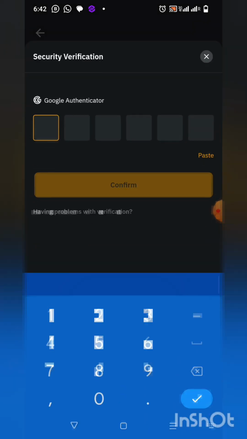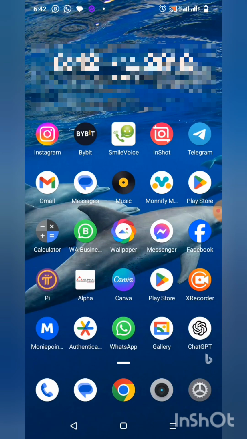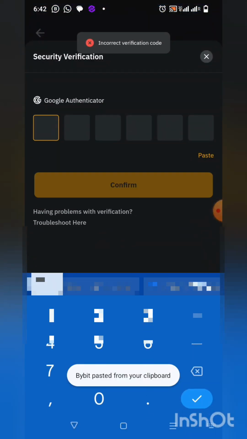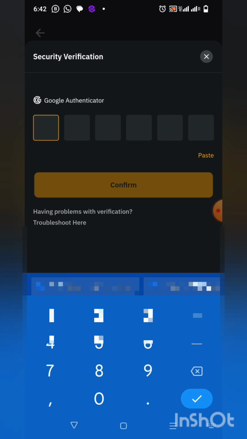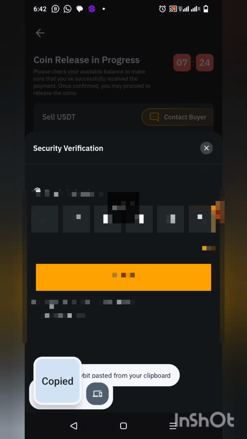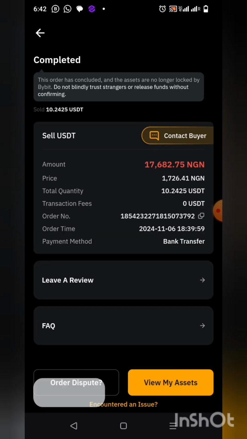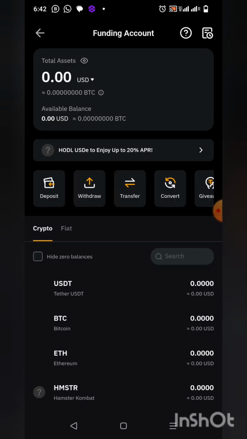Then you need to go to Google authentication to copy the pin, and you come and paste it here. That is, you confirm the payment is from you. So you confirm it now, get back to Bybit and insert the pin here. Confirmed. You make the payment successfully. That is it. We are done.